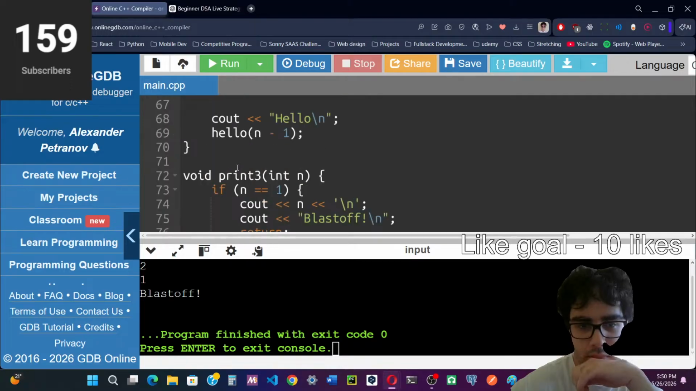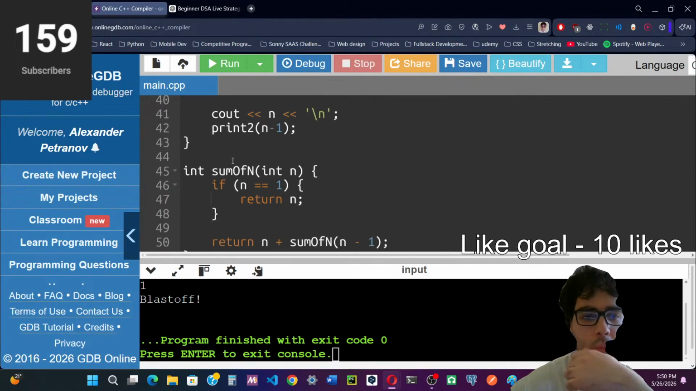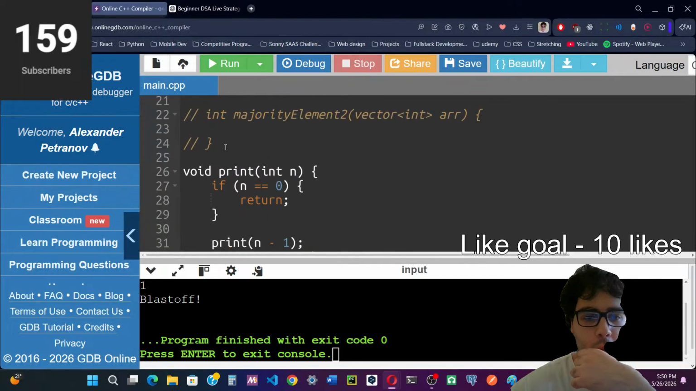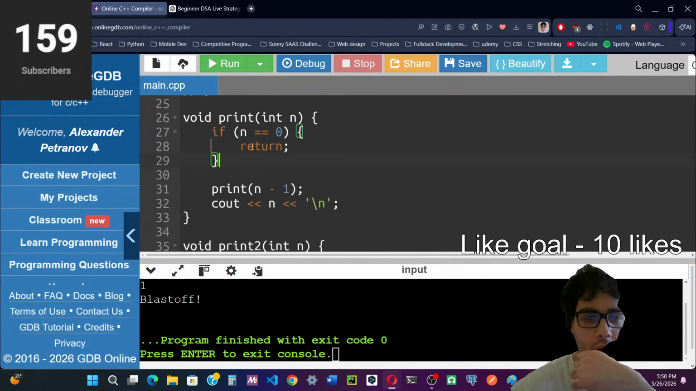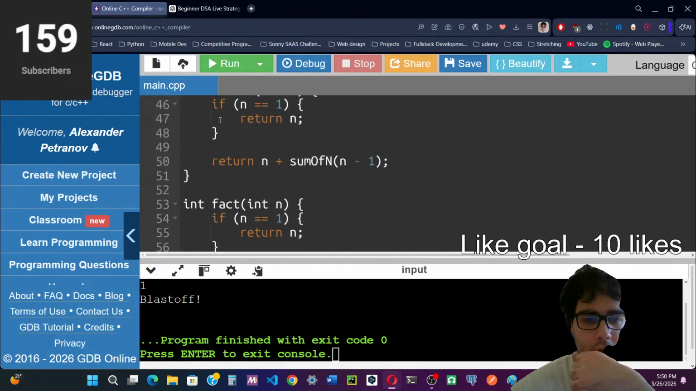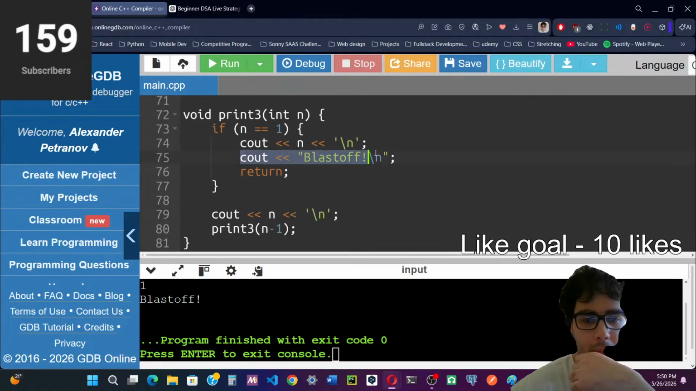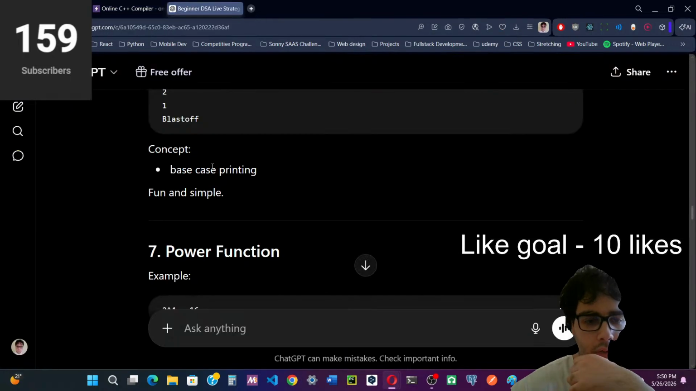Guys, we already went through how this works. So this is basically the same. We just add an extra cout. Okay, let's see the next one.